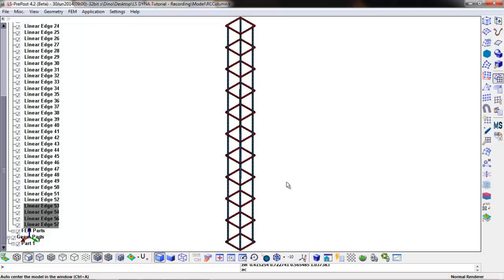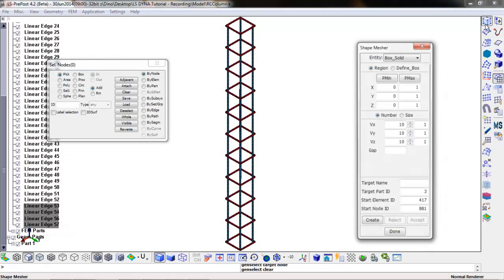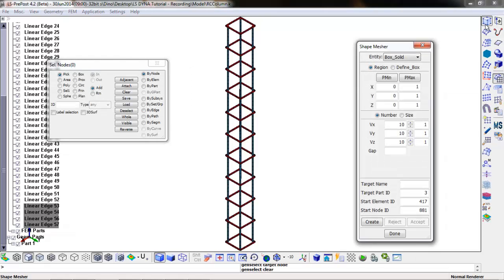In order to model the concrete, the shape mesh tool is used. Locate the shape mesh on the top of the right dock tool menu. Using a mesh size of 25 millimeters, follow the steps below. Under entity, make sure box solid is selected. Enter the coordinates as shown.